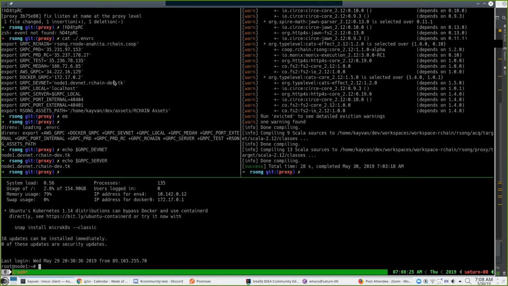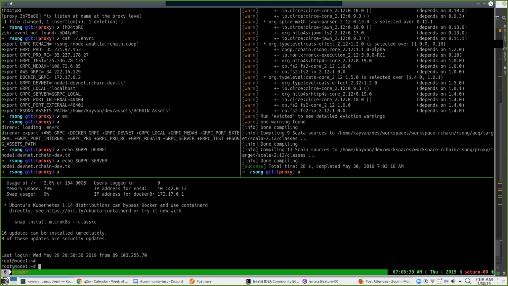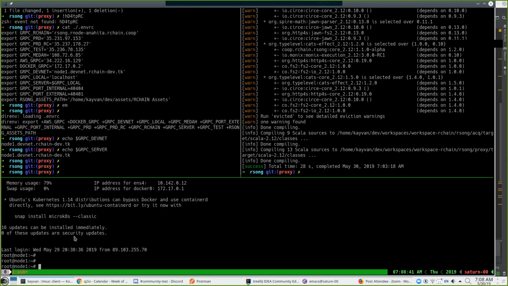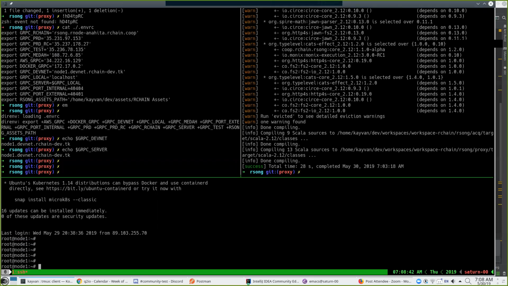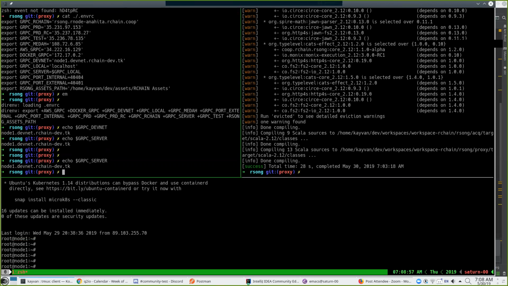We're going to use SBT, so basically we're compiling and running the code in real time. Nothing up our sleeves here. Just to let you know, in the bottom part of the screen I'm logged into node 1, which is the one I showed you in my environment variable. And just to verify, here is the environment variable for the gRPC server.